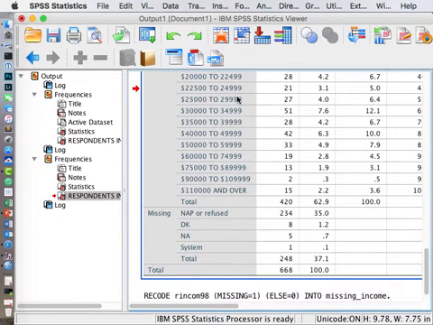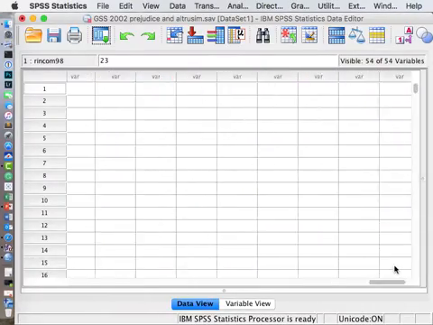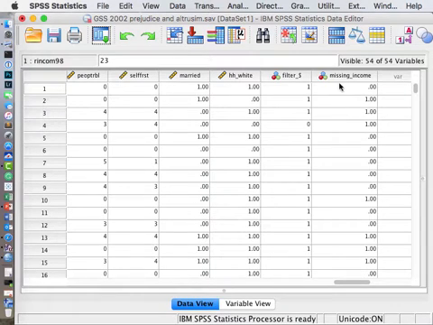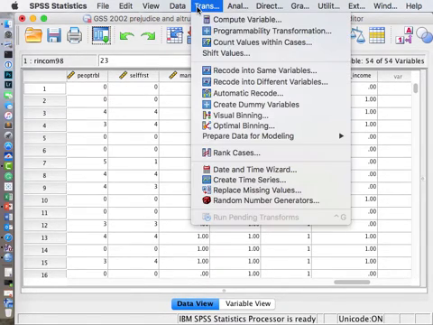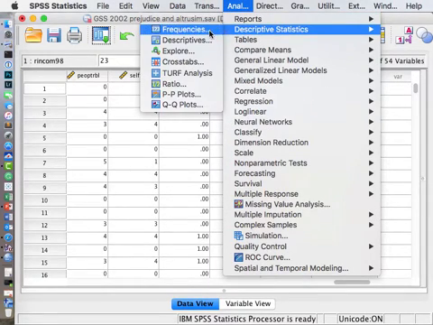And then we have this new variable that it created, and so it put that new variable as the last variable in our data set. And just to make sure that we did it right, I can do analyze, descriptive statistics, frequencies.